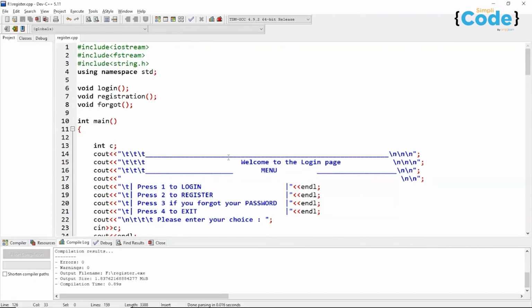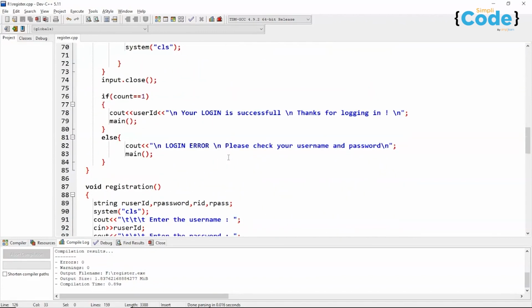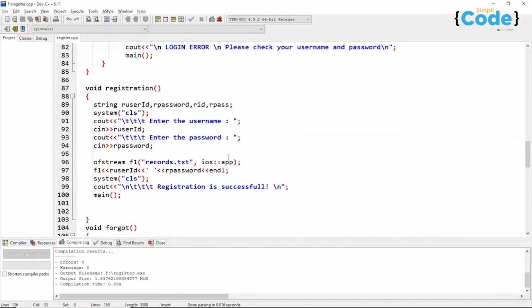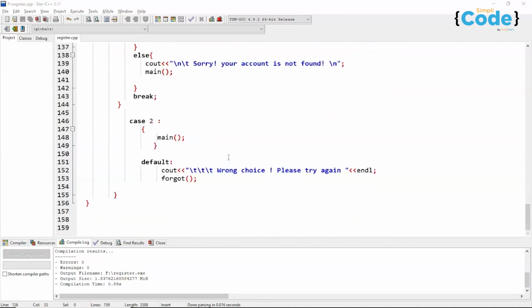system in C++, and this is how we can do it. We have created these 3 functions, that is login function, then there is registration function, after that there is a forgot function if we forgot the password. And the code is pretty easy and not that much long, so you can try this code on your own.